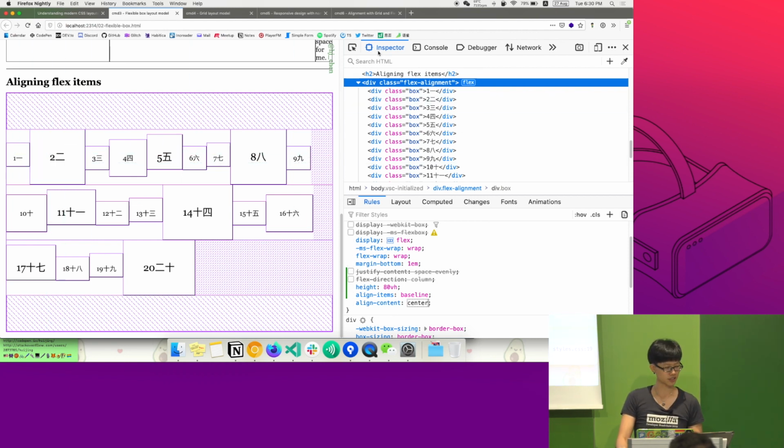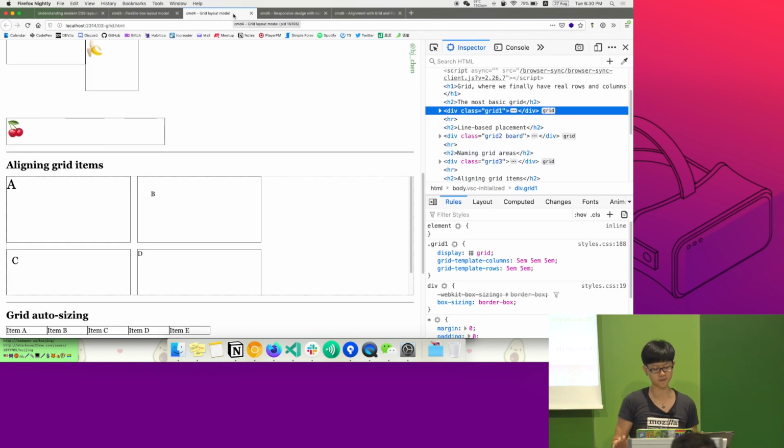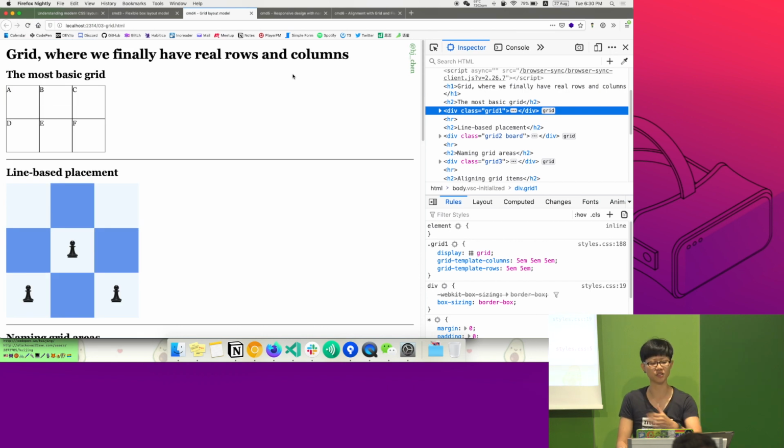So that's it for Flex. The rest of the time I'm going to cover is Grid, because I can't talk about modern CSS without talking about Grid. I'm curious to find out how many people have actually used Grid. You don't have to, but great, this is a much better room than no Grid.